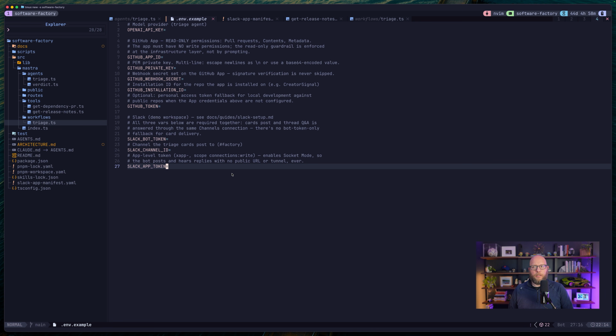Next, for Slack, we're going to need a Slack bot token, a Slack channel ID, and a Slack app token. For the purposes of this software factory, we're going to isolate the channel to a single channel. Of course, if you wanted to provide multiple channels, say for different repositories, you can configure that as well. But in this case, we're going to keep things simple and post all updates to a single Slack channel.